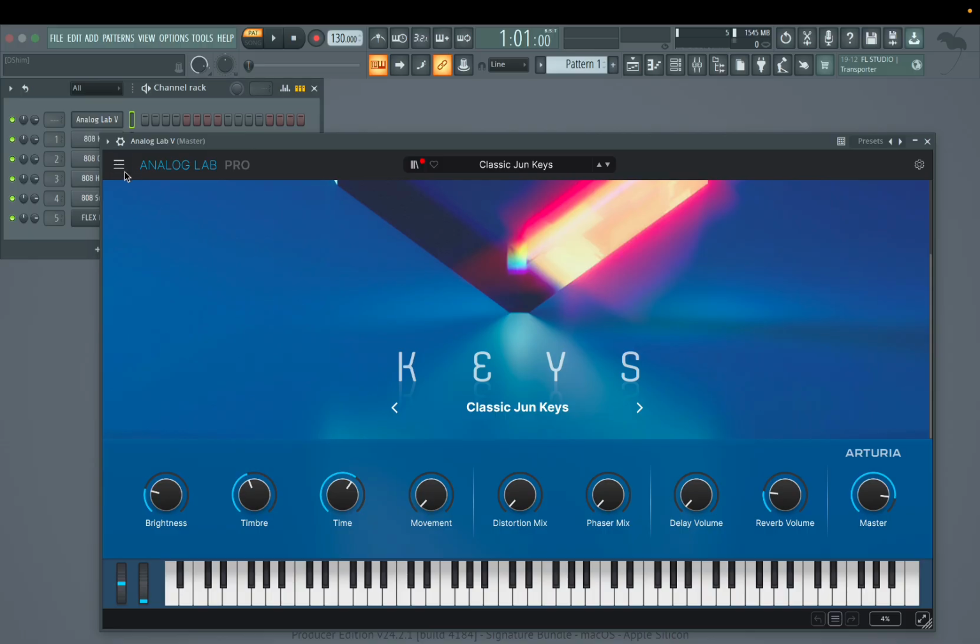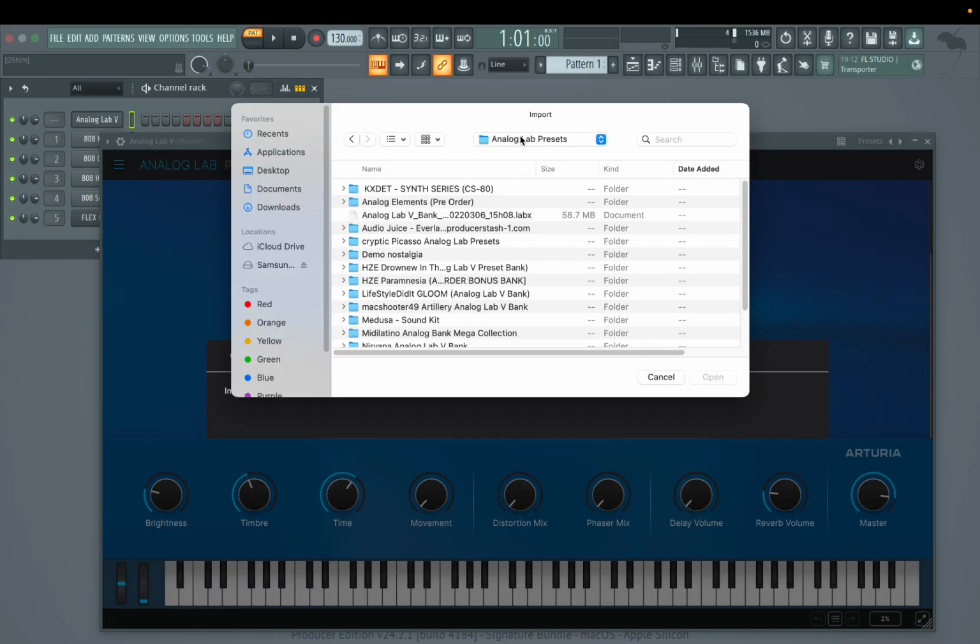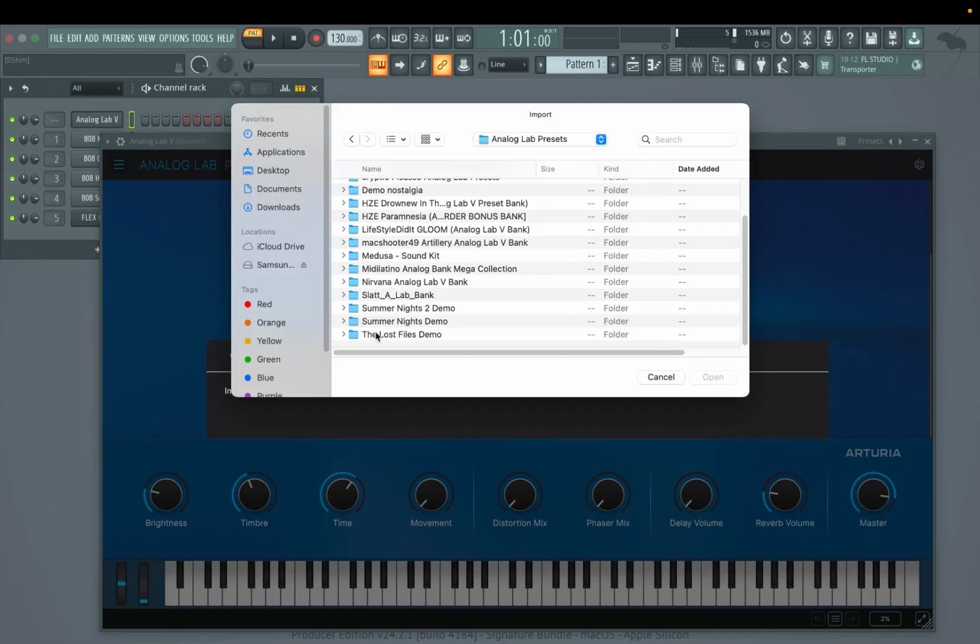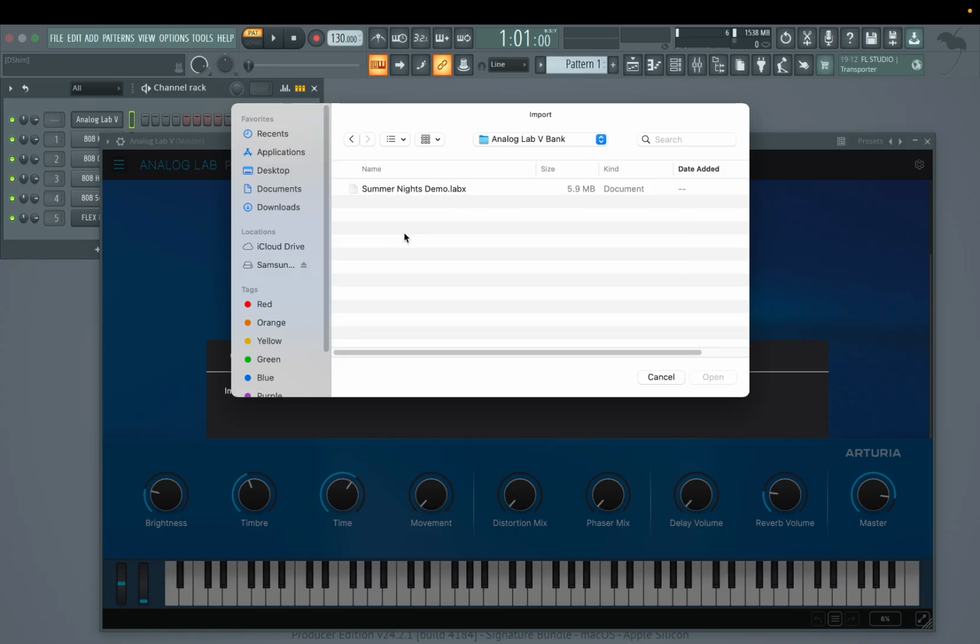Then you want to click these three little lines at the left-hand corner of Analog Lab, and then you click on Import. Then you want to locate where your analog preset banks are. Say I want to upload this Summer Nights Demo Analog Lab preset bank. You're going to click on the preset bank, then you're going to locate the LABX file.